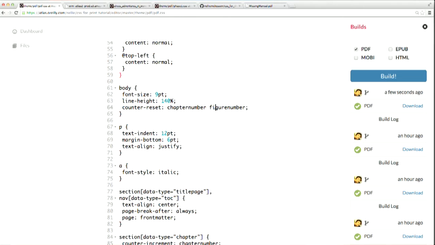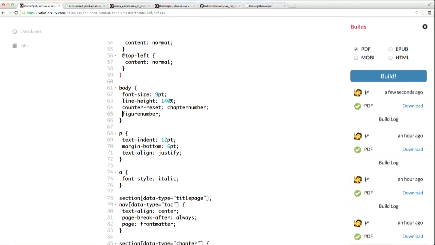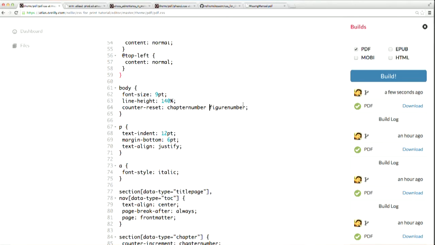You can't have multiple counter reset properties, like this, because if you remember our cascading rules, the property that comes last will override the property that came before it, which means that only the figure number counter would get reset and not the chapter number. Instead, you simply list all the counters that you want to reset in one long line, like this.